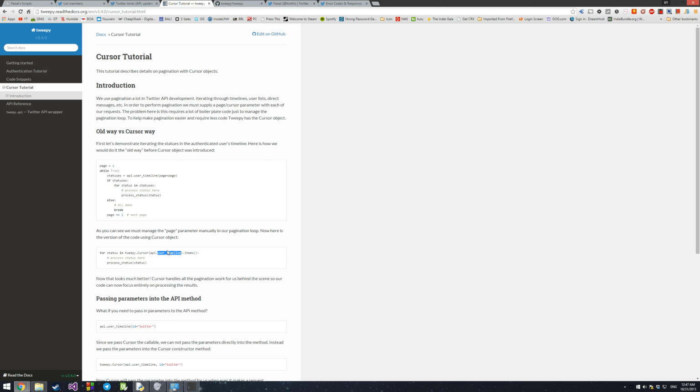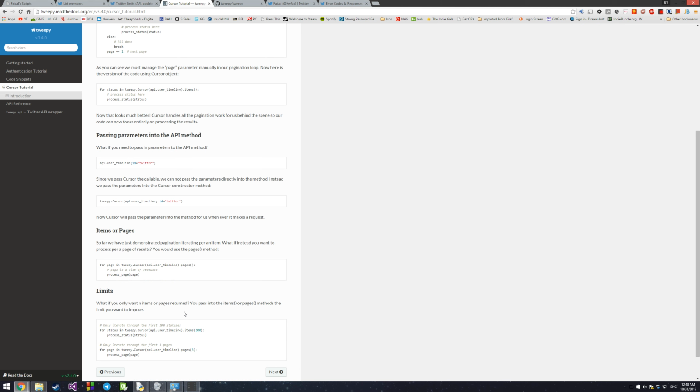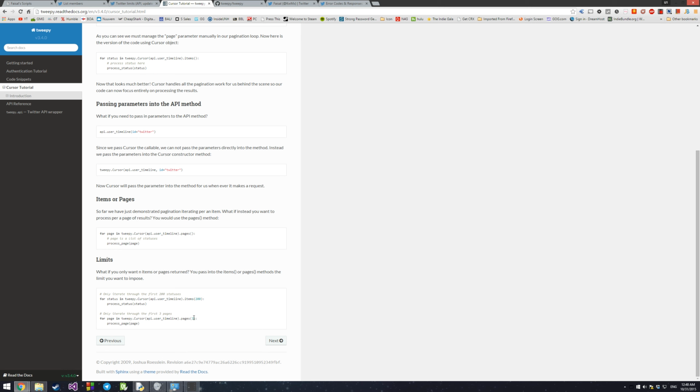By the way, here's how you use the timeline. If you want to use the timeline, just go into our little code here and don't use search. That's it. Just use the API user timeline, or maybe your mention timeline too. You can also do that. And you can also divide them by pages if you want to.